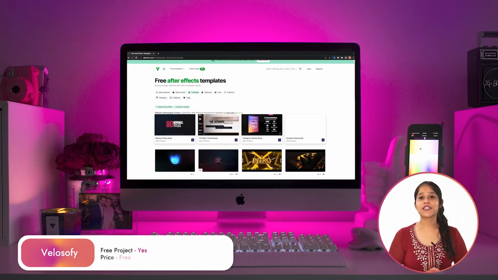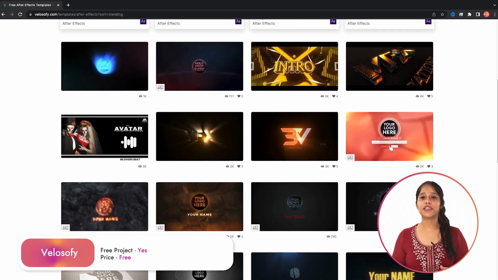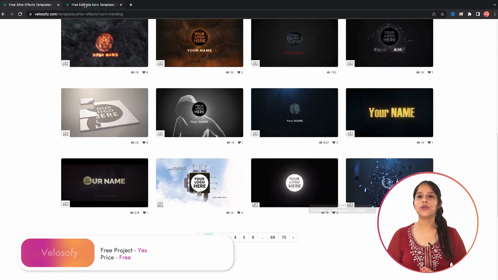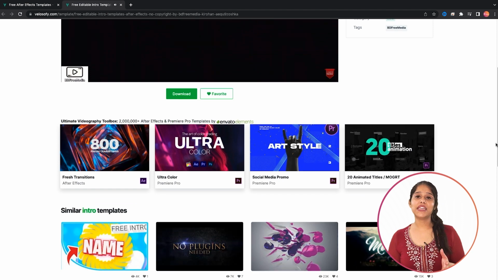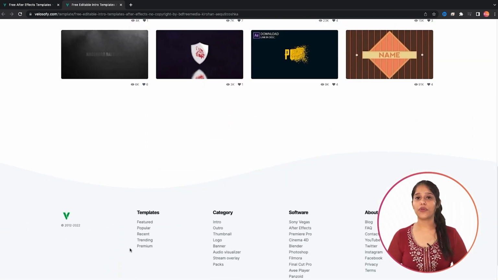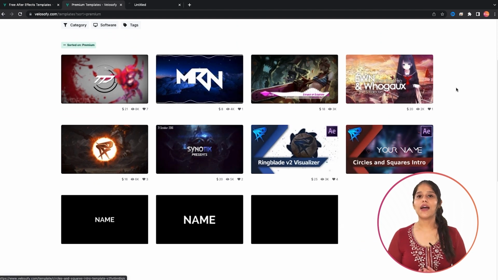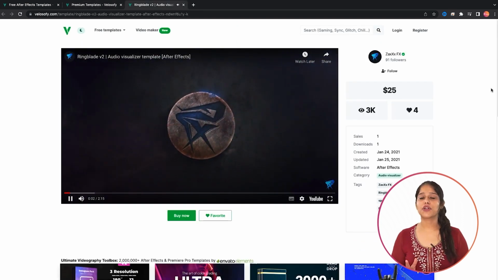your brand. Velosofy. Here you can get free templates from sites like Velosofy. Here you get a large number of free templates that can help you in your creative journey. But remember, here you will only get the project files, which you have to download to your computer and then edit with the compatible software. These templates are quite easy to use, you just make the necessary changes according to your requirements.